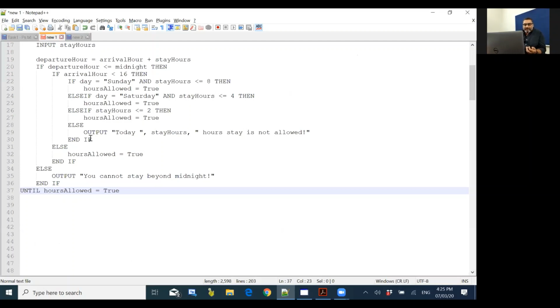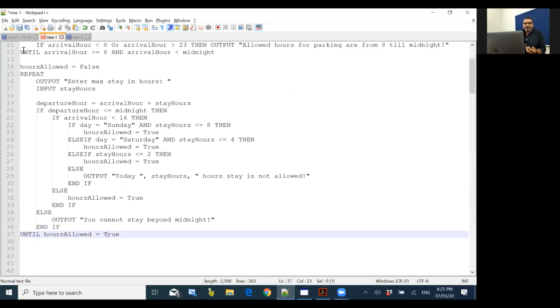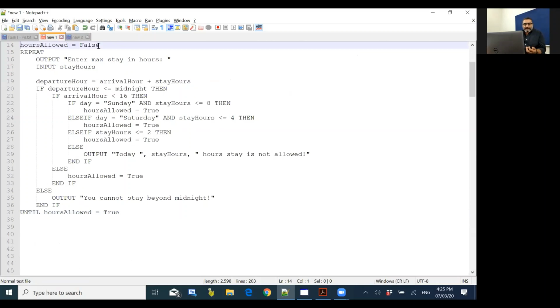But this validation is not straightforward. This is a validation which is based on this flag, which is a Boolean variable. So if departure hour is less than midnight, then it checks. If arrival hour is less than 1600, then it checks. If it is Sunday and less than or equal to 8, then it is okay. If it is Saturday and it is less than or equal to 4, then it is okay. If it is any other day and they have stayed for less than or equal to 2 hours, then it is okay.